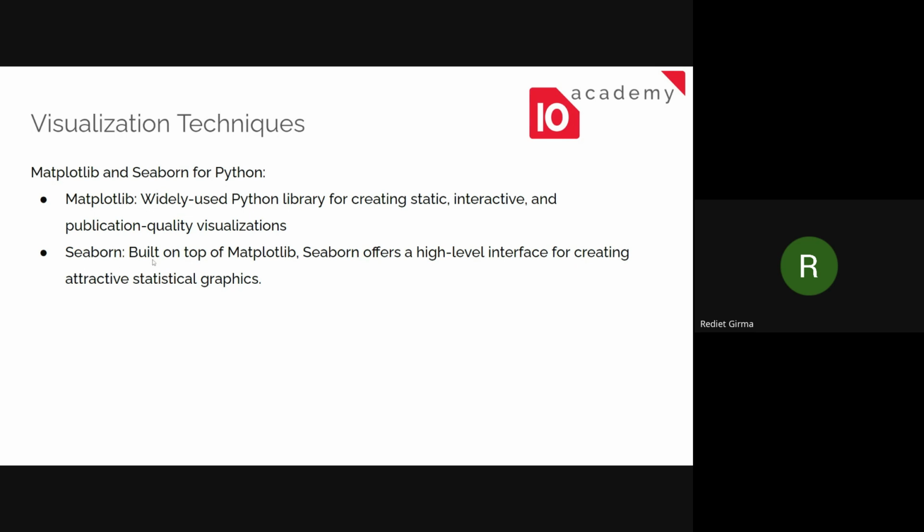Matplotlib is the widely used Python library for creating static, interactive, and application quality visualizations. And Seaborn is built on top of Matplotlib. It offers a high level interface for creating attractive statistical graphics. Most of the time we're going to use Seaborn while doing multivariate or bivariate analysis. For just drawing a graph, we can simply use the Matplotlib library.